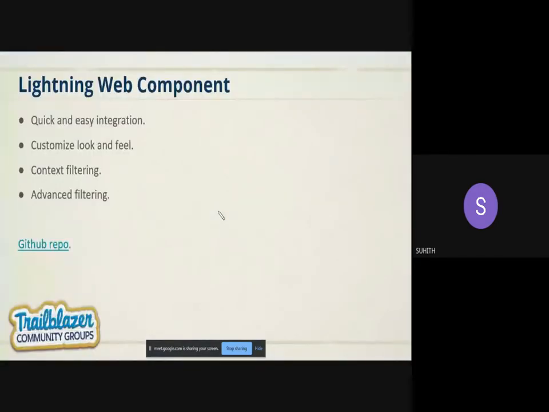So you can go for the solution if you want a quick and easy integration and all those features of custom lookup, customizing your look and feel, and the context filtering and the advanced filtering. So you can go for the solution if you need all these features.